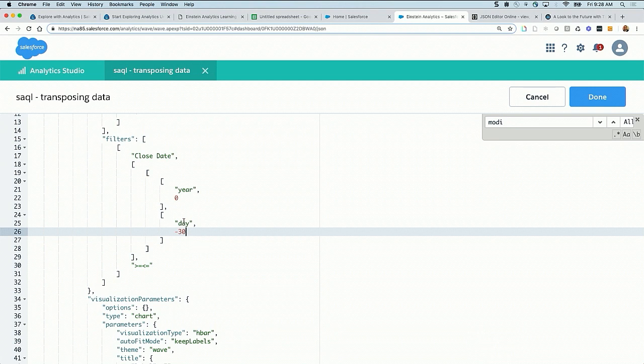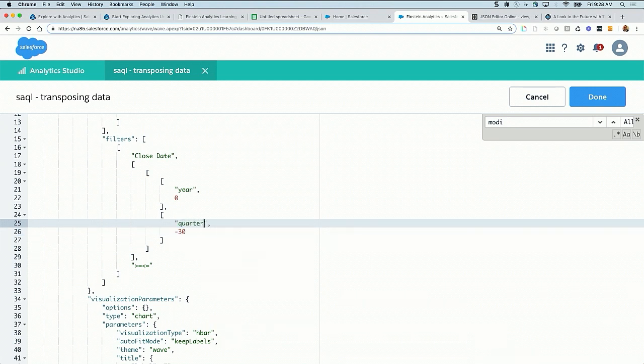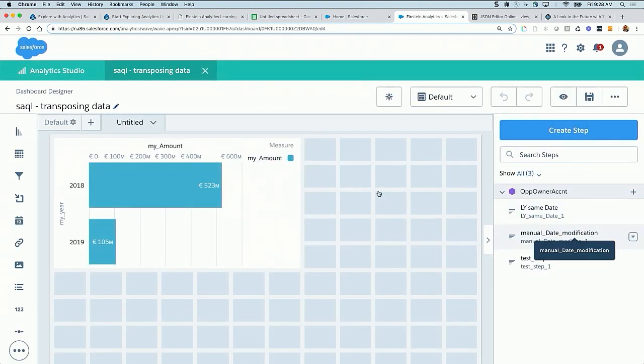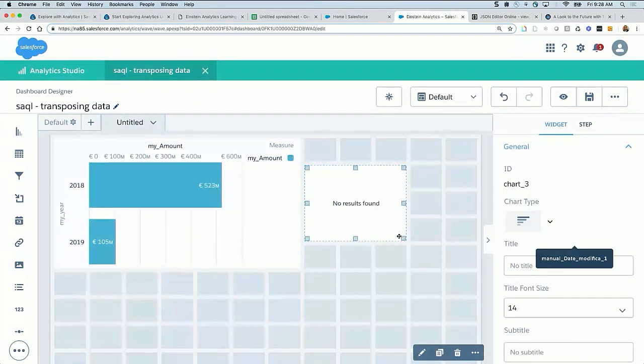And you can even change this to quarter, maybe, if you want. And this could be -3 or -1 or something like this. And this will work for you. This will bring you data. Now, in my case, obviously there's nothing here.